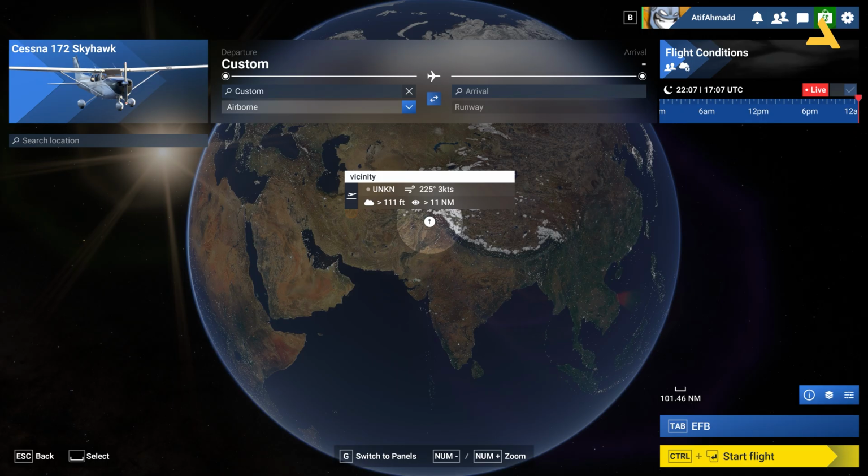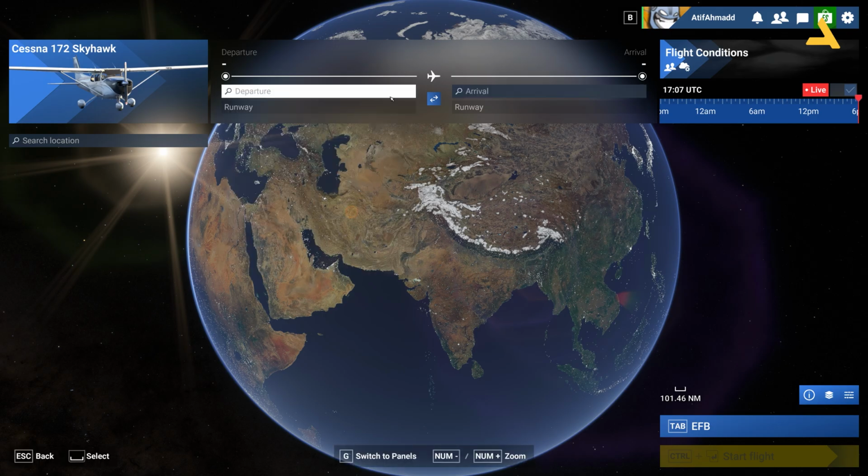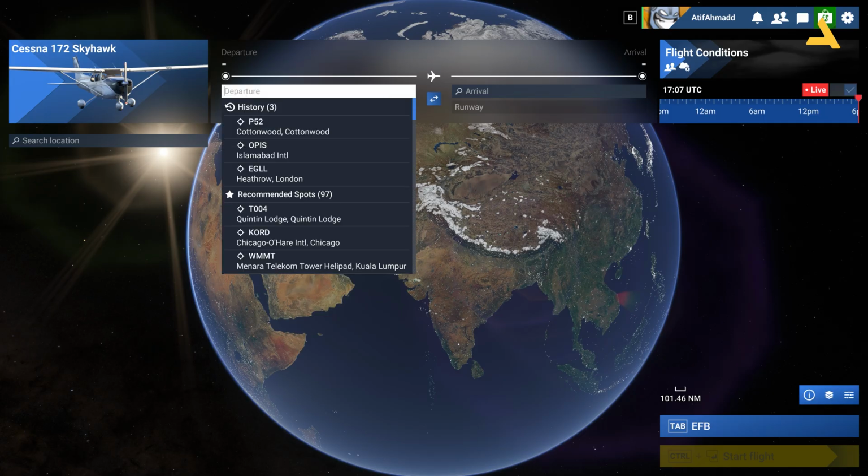First of all, you can see the departure and arrival. You can select any departure and any arrival, and you have to use the ICAO code. You can also type in the airport name. Let's say I want to go from Lahore to Islamabad, my favorite route in Pakistan. I've been flying a lot on this route, a short one. With the Cessna 172, it takes about 1 hour and 45 minutes, and in jet planes, I think it's 45 minutes or 1 hour.